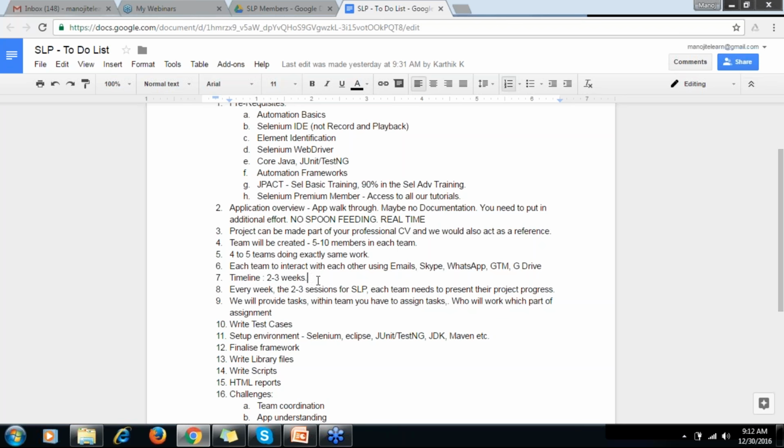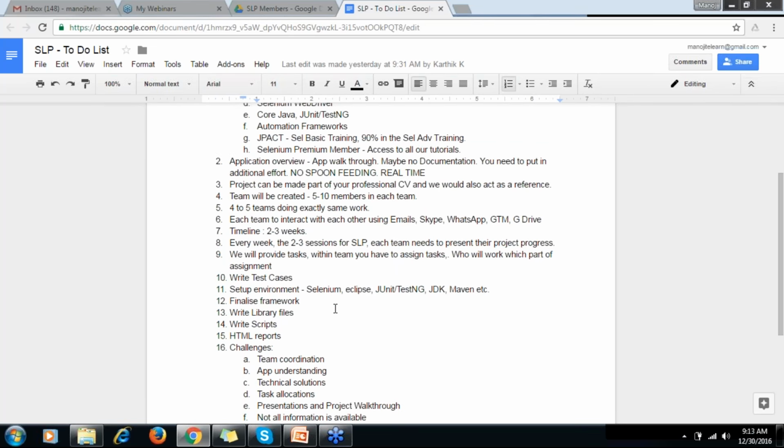Timelines: we have 2 to 3 weeks. We don't have much time to work on this, so we have to be very agile and complete within a maximum of 2 or 3 weeks. Every week we'll have 2 to 3 sessions, so in 5 days we'll have 3 sessions, on alternate days, just to review your progress and any doubts you have.